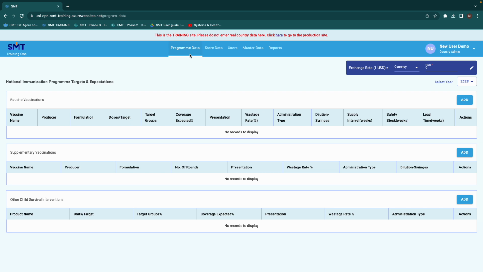So what is exactly the program data? This is the functionality that allows administrators to define the program immunization targets at national level for each year. So here the user should enter the details of the routine and national immunization plans. So here you have routine vaccinations, supplementary vaccinations, and if desired, the user can also enter the details of other child survival interventions that are linked to the immunization program, for example, vitamin A supplementation.